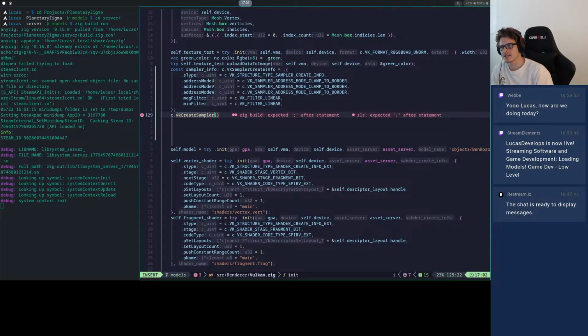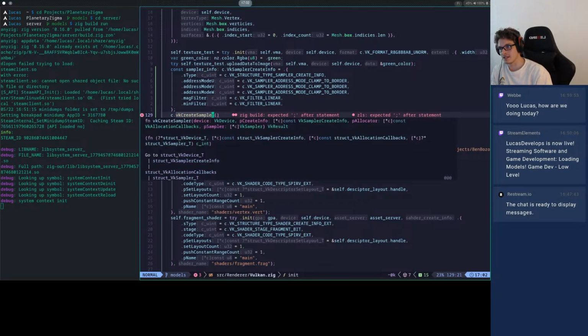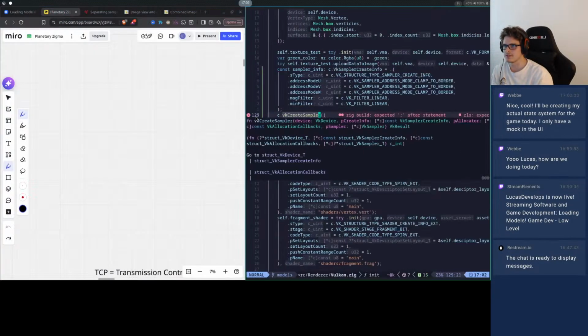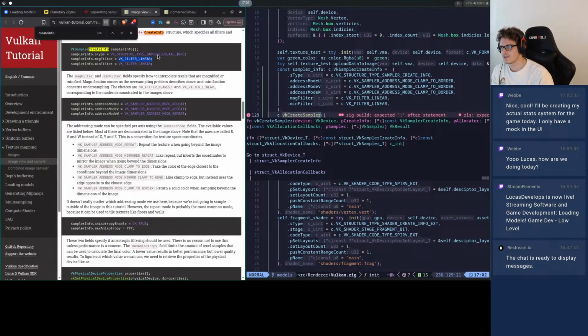So now we can pass in the device, and we still have some more fields to actually cover in here. Wait, hold on.